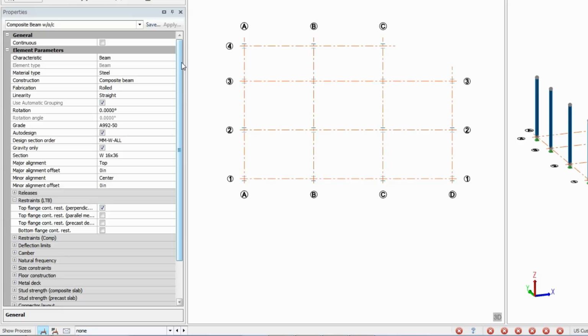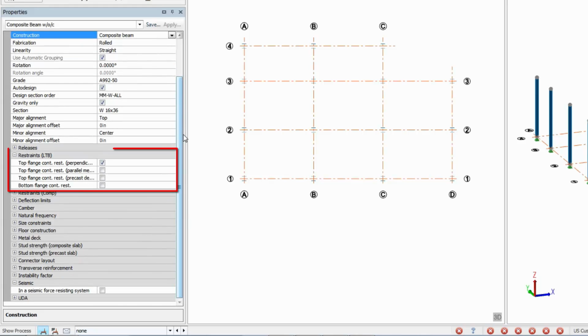Let's take a moment to review the properties. The construction type will define if this is a composite or non-composite beam. TSD assumes an unshored construction for composite beams. For the pre-composite design, we can choose to let the program define the top flange bracing for lateral torsional buckling based on the deck orientation relative to the beam.